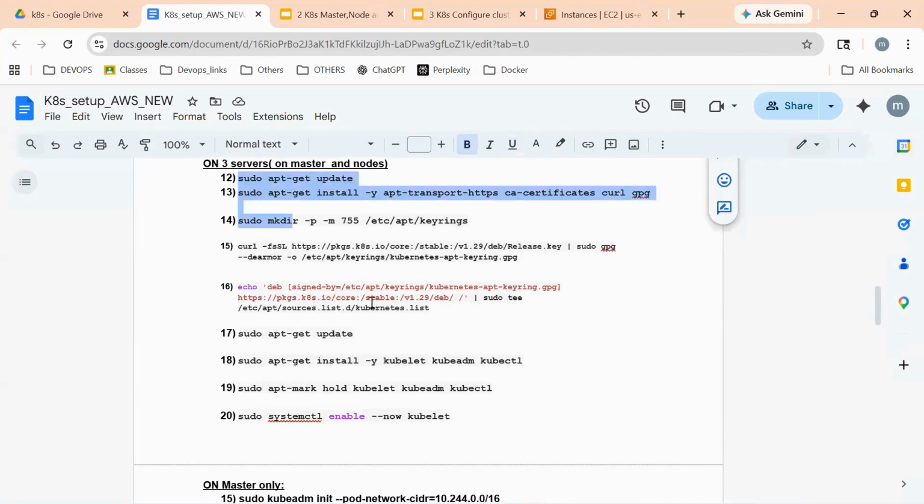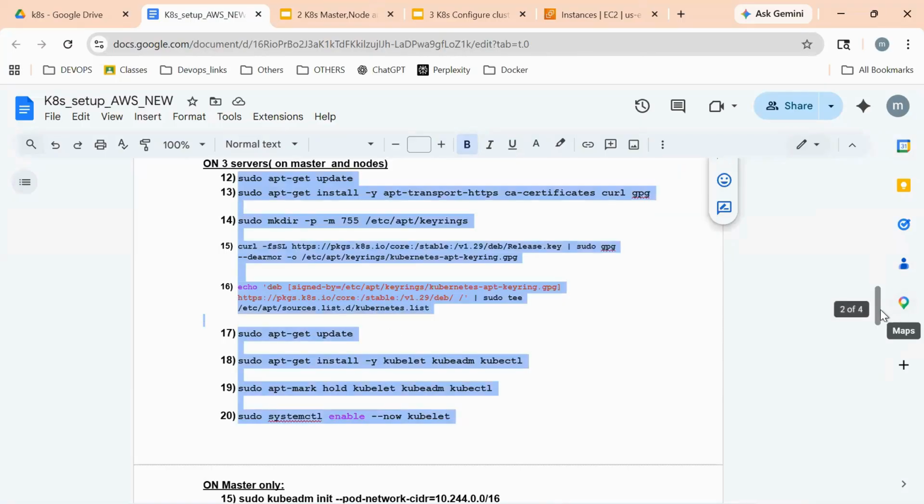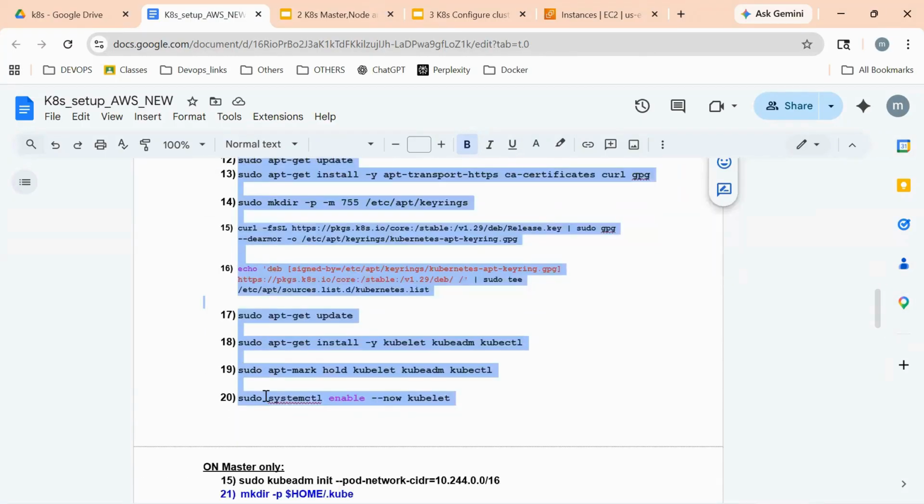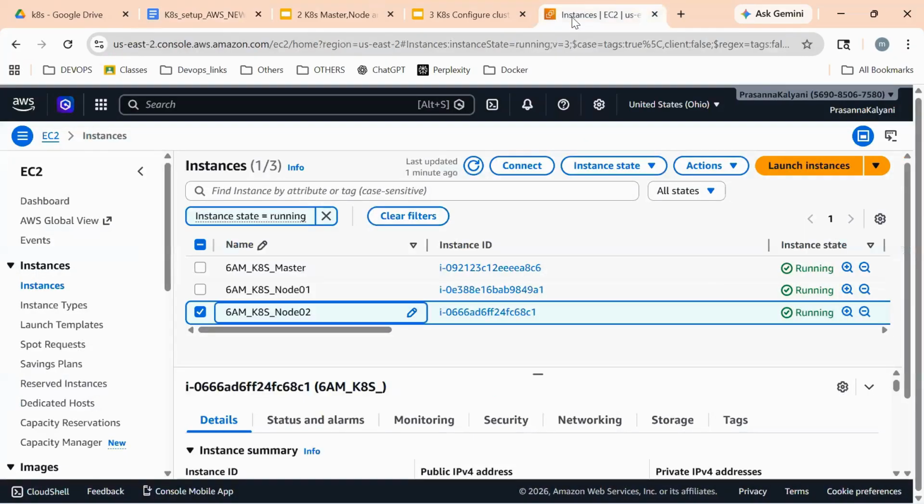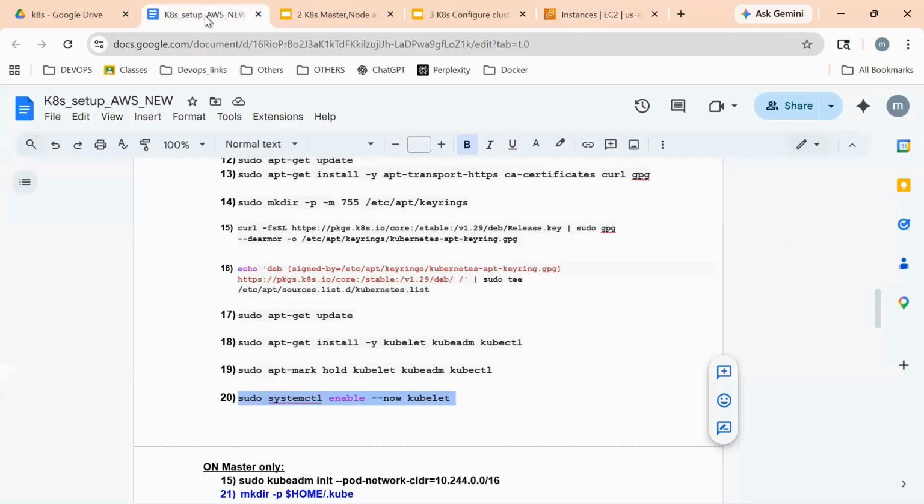These are all the commands for installing Kubernetes on three machines. Up to the 20th step, we have to execute each and every command on all the nodes. At a time, can we do it? Yes, parallelly, we need to log into each and every server and execute all these 20 commands on top of all the machines.